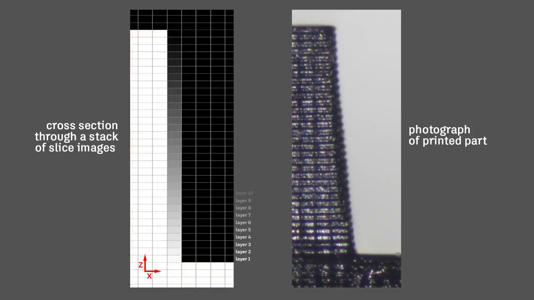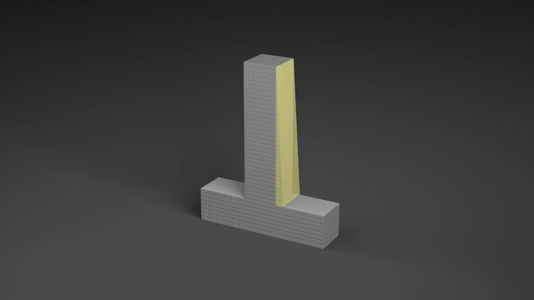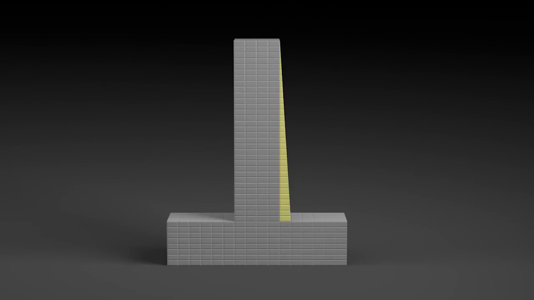But by adding a 1 pixel wide gradient of 32 gray values along the side, what we get is a very precise slope where each layer moves in roughly 1.5 microns from the layer below it. So instead of being perpendicular, we've added a precise draft angle of 3.6 degrees, all within a single 50 micron wide pixel. Here's another great example.